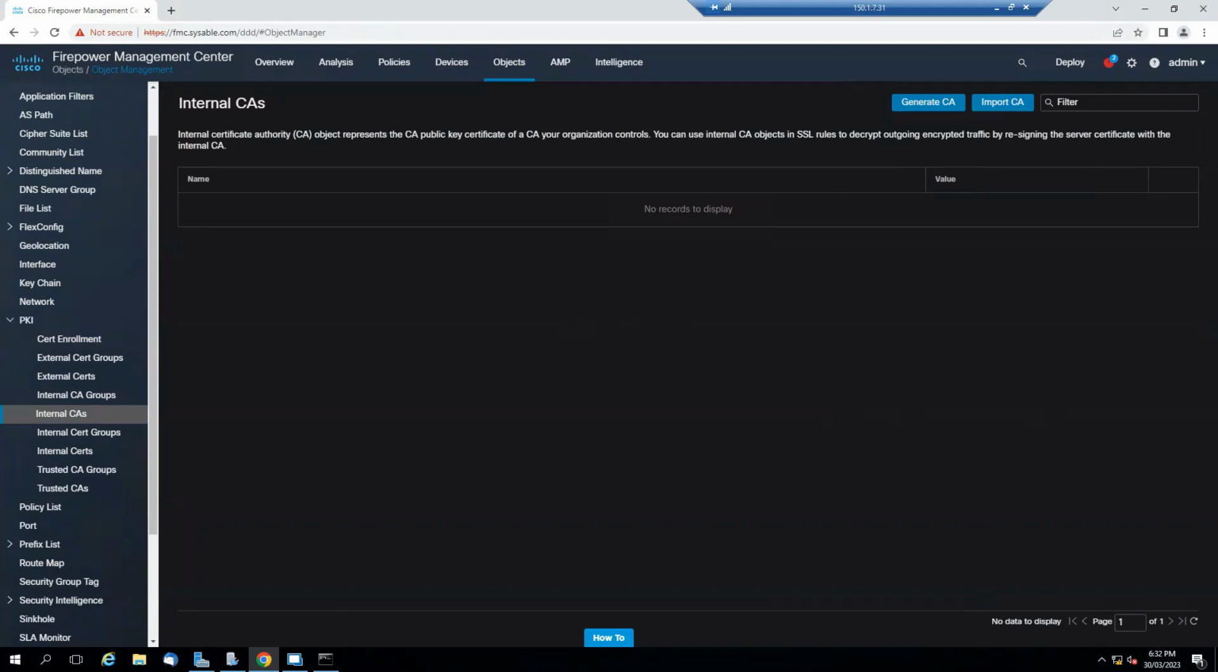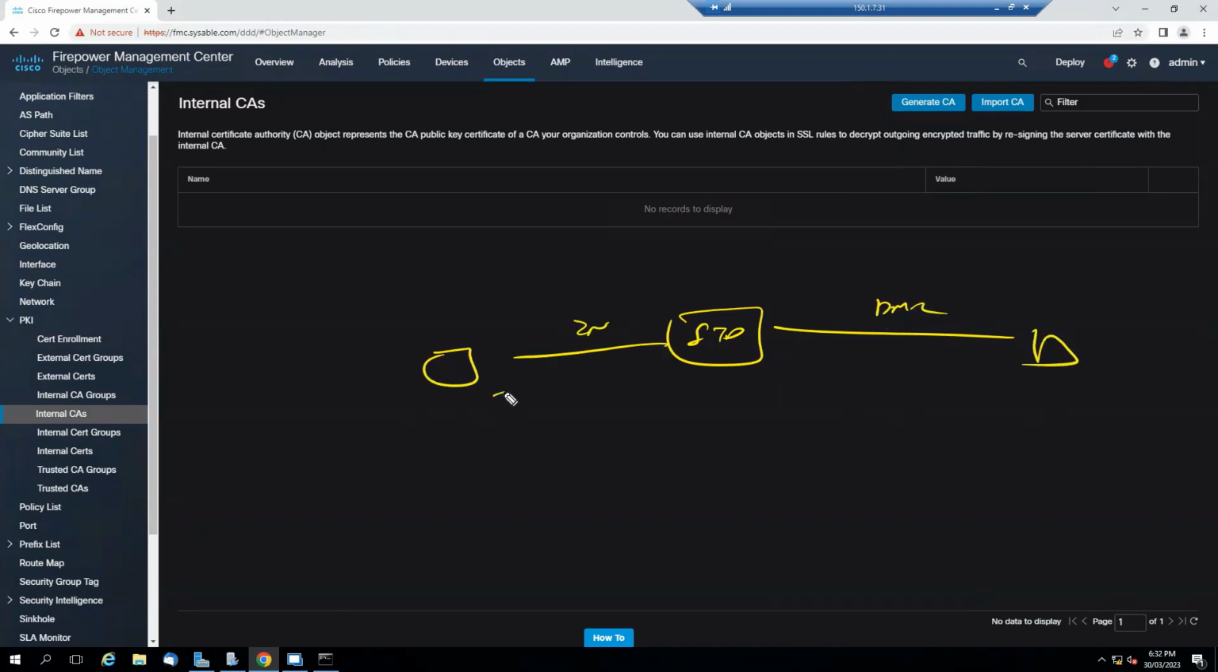Even though my FTD is decrypting, what is going to happen is that this is my FTD over here, and the inside network and the DMZ. So whenever the traffic comes in, FTD knows that it has to decrypt the traffic. So it will send a request to the FMC saying that I want to decrypt the traffic. FMC will send it the certificate saying use this certificate, which we are going to create now.